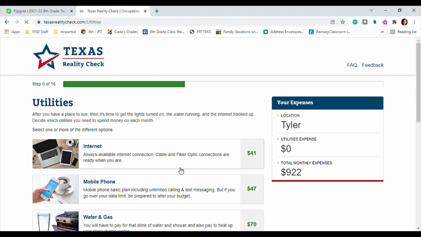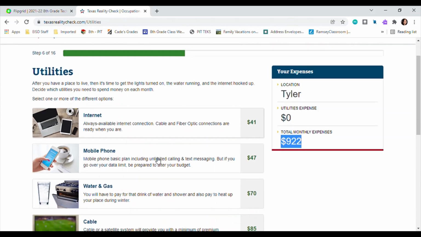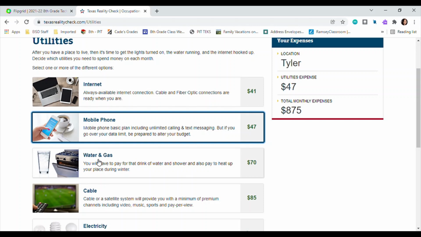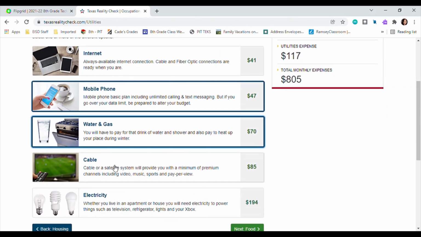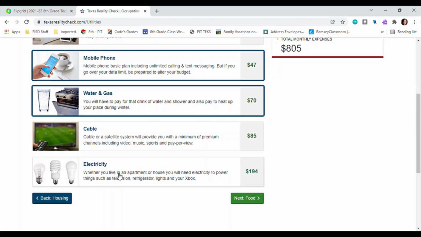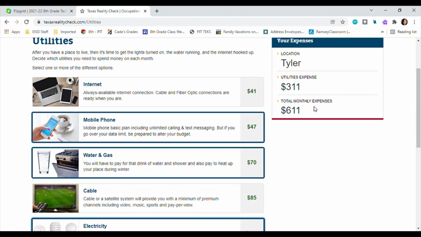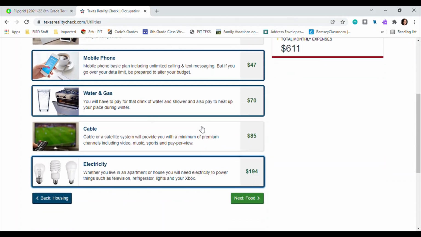Now, I realize I don't have very much money. Look, I only have $922 left. So at this point, I'm going to pick just the necessities. So I'll get a cell phone. With the cell phone, I'll have internet. So I can't have both. I don't have enough money for both. I have to have water and gas so that I can live. I do not have to have cable TV, so I won't. I guess I'll just watch Netflix, Hulu, whatever on my phone. I have to have electricity. So now my total expenses have brought me to $611 left after paying my utilities.